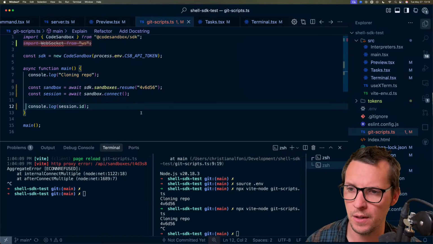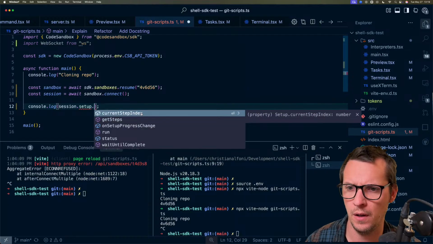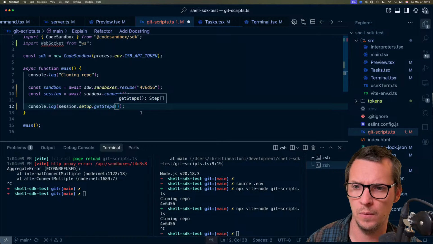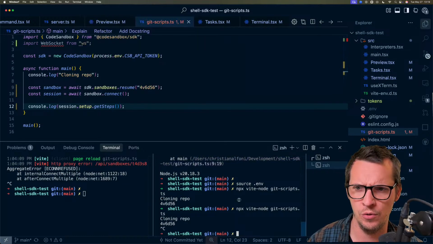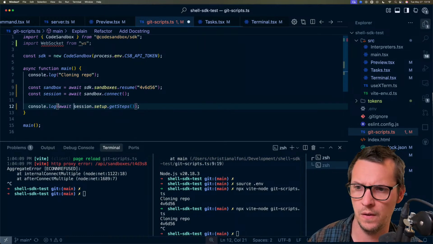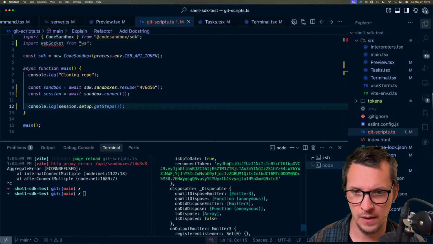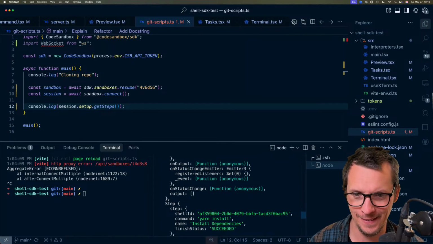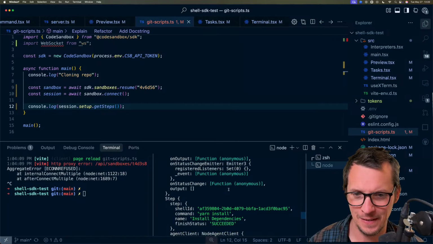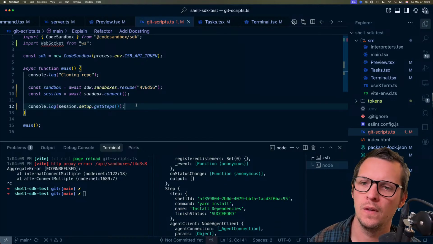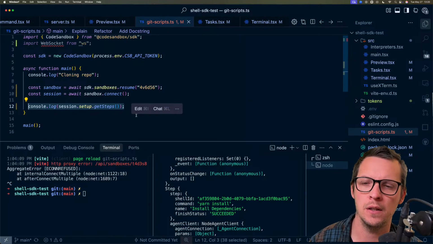But what we can do is check the setup, get steps, and I think it'll show, wait, I guess we can do await. No, that's synchronous now. Yeah, exactly. So we have a bunch of steps. Yeah, finish status, fine. The thing we should really test is the disconnect and reconnect.